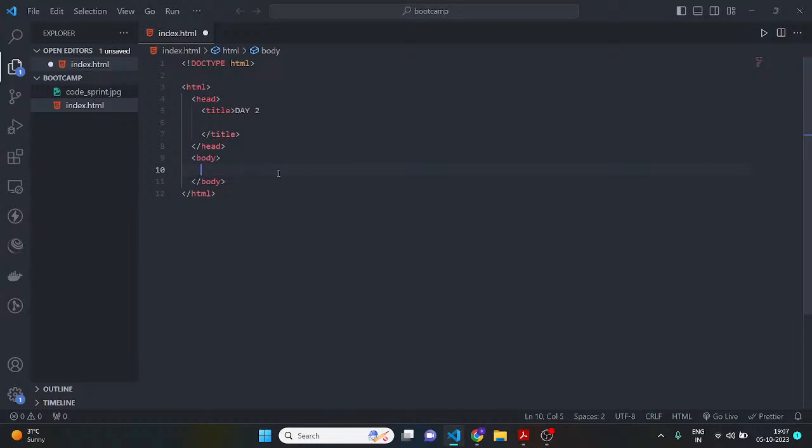First one is the ID attribute, sorry, not the tag, it's an attribute, my mistake. So why do we use ID? ID stands for identifier. It is used to identify a tag uniquely in an HTML document. Suppose we have an H1 with something like course sprint. This is a tag, and I want to identify this tag uniquely, so we can add an ID and then the value of that ID.